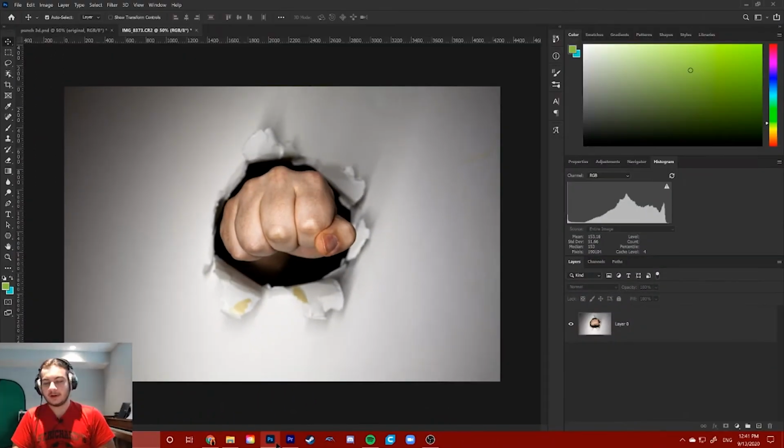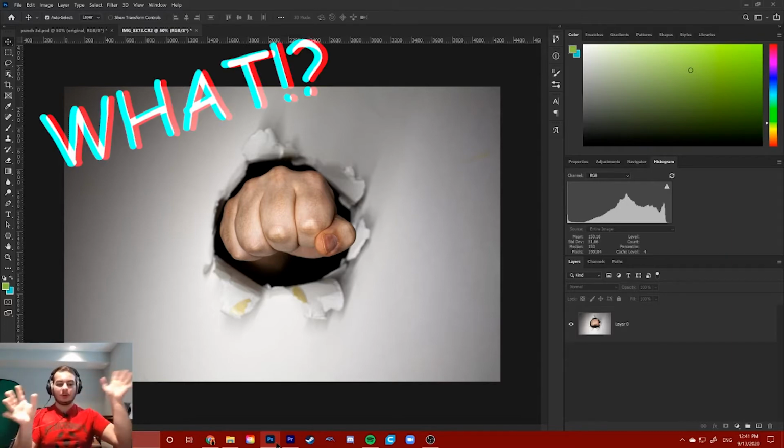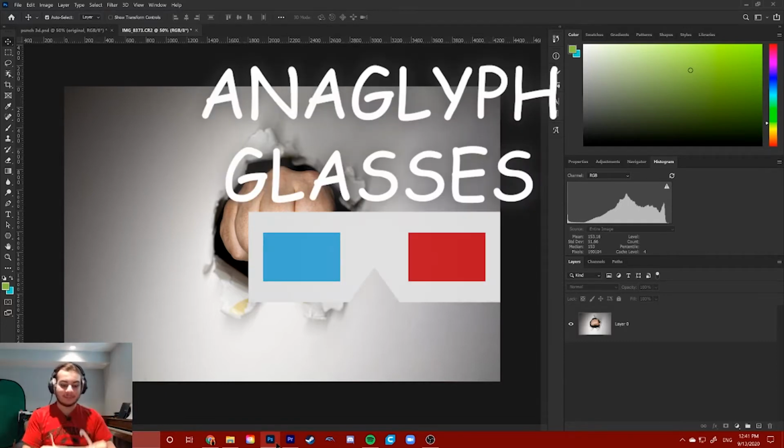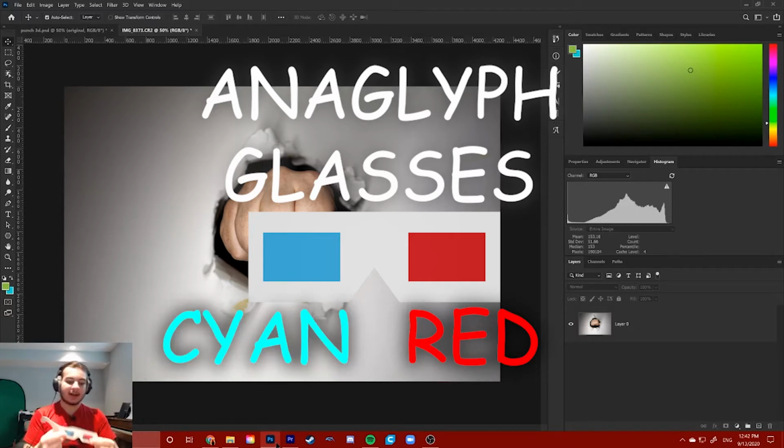All right, today we're gonna do some photoshopping. Specifically, let's talk about some 3D photos. So, obviously, a photo is two-dimensional, right? You can't reach in and interact with it. It's two-dimensional. So how could we possibly make a 3D photo? Well, look, here's where the anaglyph glasses come in. All right, we got red and we got cyan.